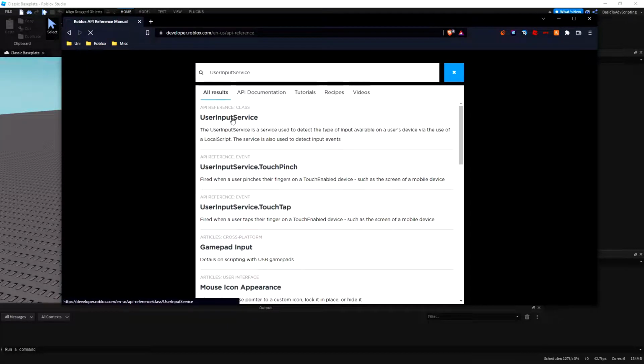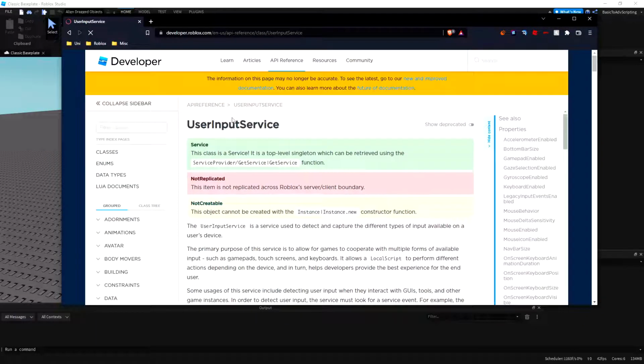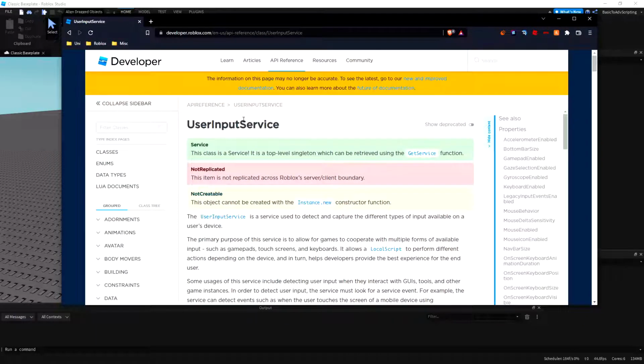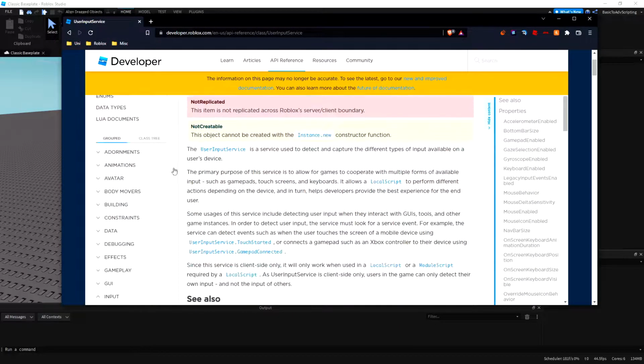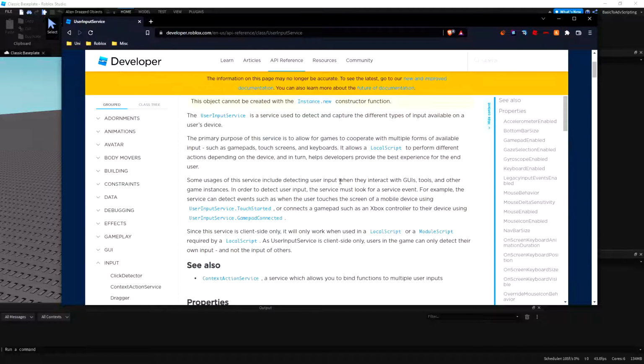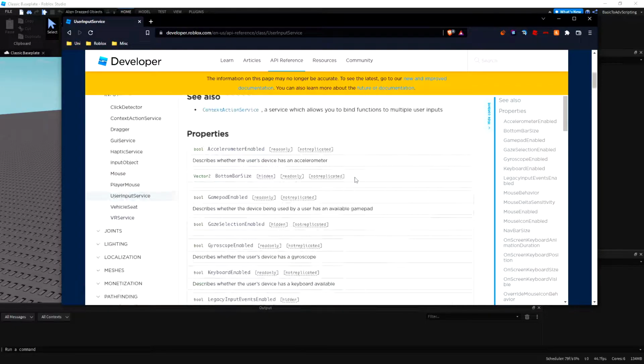So, as I talked before, we've got the filtering enabled. You have the client and you've got the server. User input service is client only, so you have to use this in a local script. So the primary purpose of this is to allow for games to cooperate with multiple forms of available input. Gamepads, touchscreens, keyboards. So there are different devices you can use to control your character, and key codes and all that, or keybinds and all that. So this is one way that you can actually set that up.